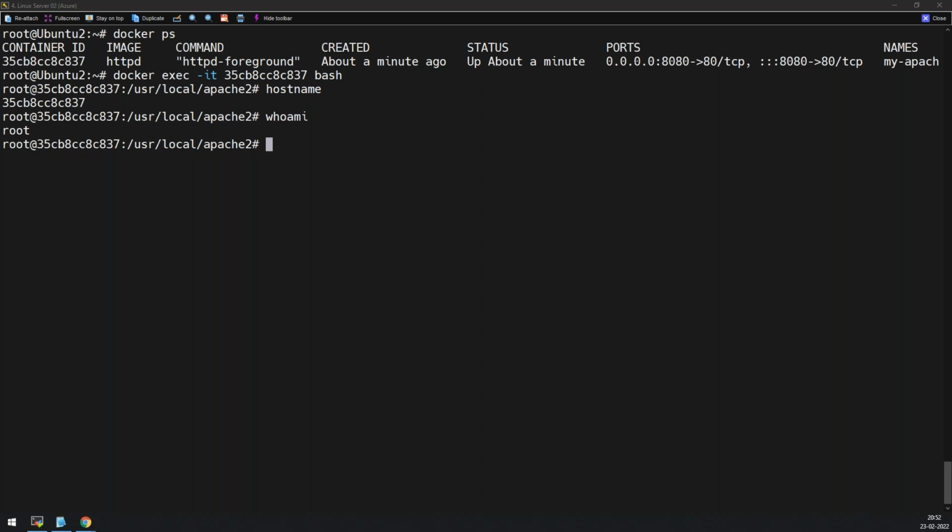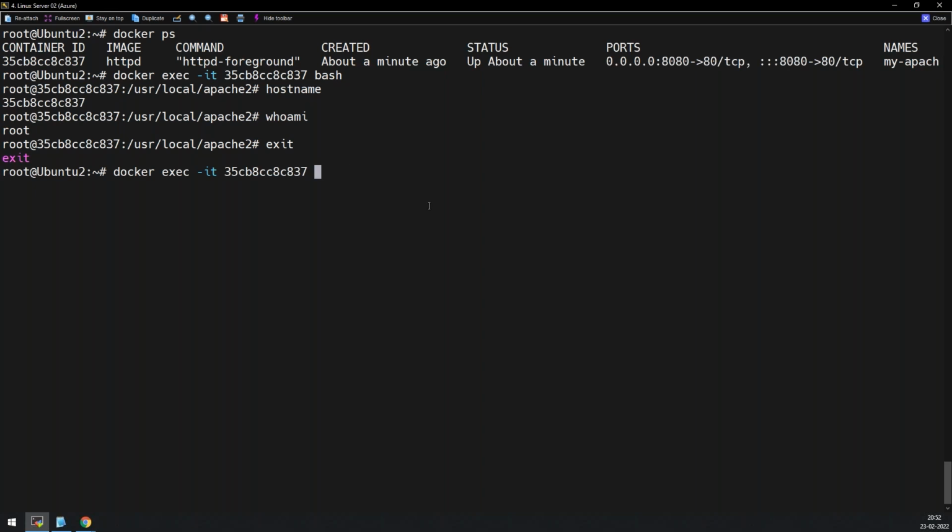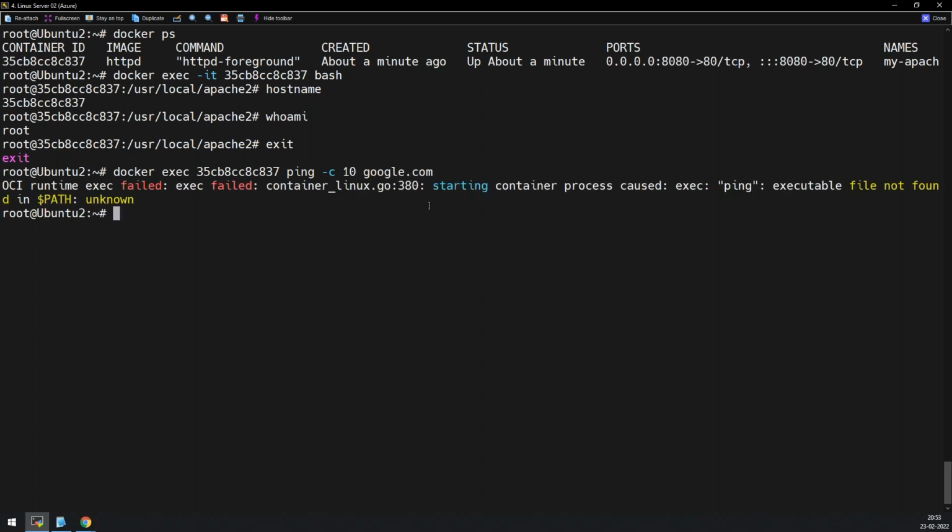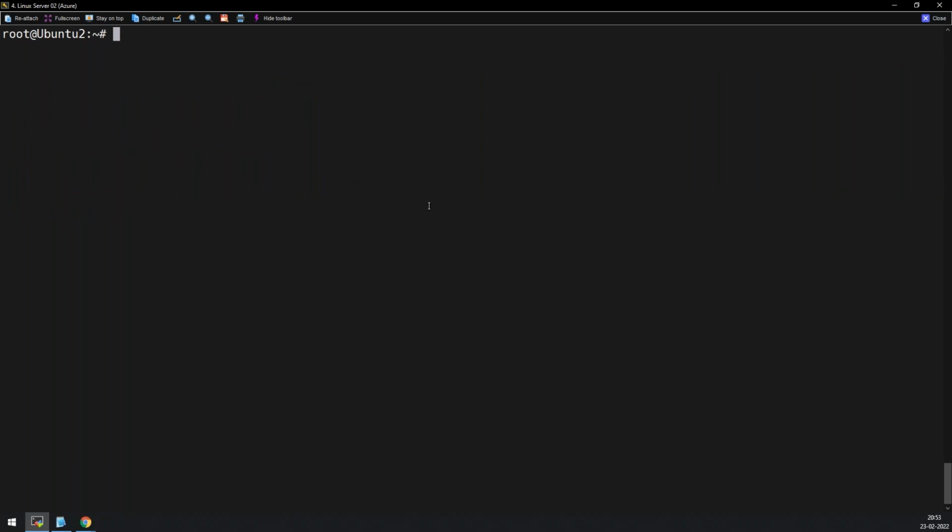Let me give you a different command again. Sorry, I just typed in the wrong window. Docker, or let's see. Instead of this, I want to give a command, let's say ping -c 10 google.com. What happened? Okay, ping is not there in the container. That's why. Okay. Anyway, so basically what happens, team?